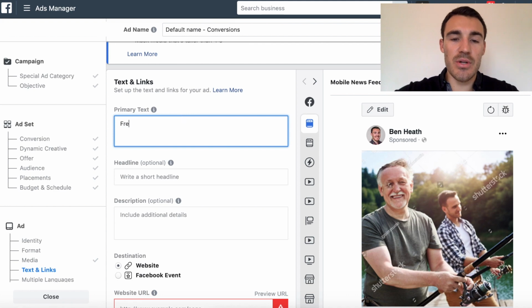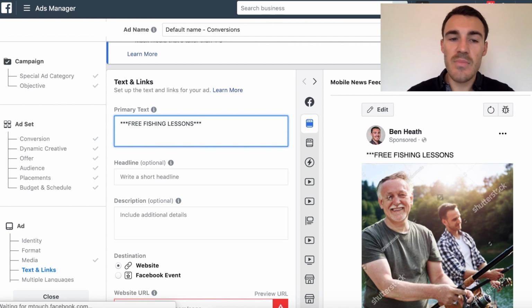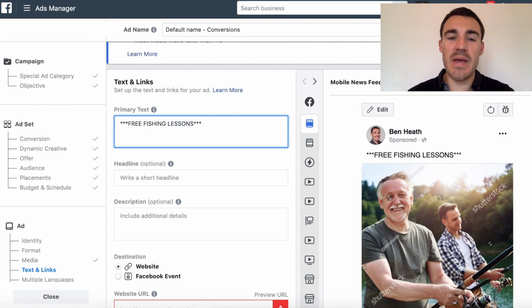So I would go with something like, for a primary text, let's grab people's attention. Free fishing lessons. Right up at the top of the ad. Really big, bold, capital letters, asterisks. Facebook might have a little issue with that, and they might disapprove the ad, in which case I will just remove them and try to get it approved again. Not a big deal. Free fishing lessons.